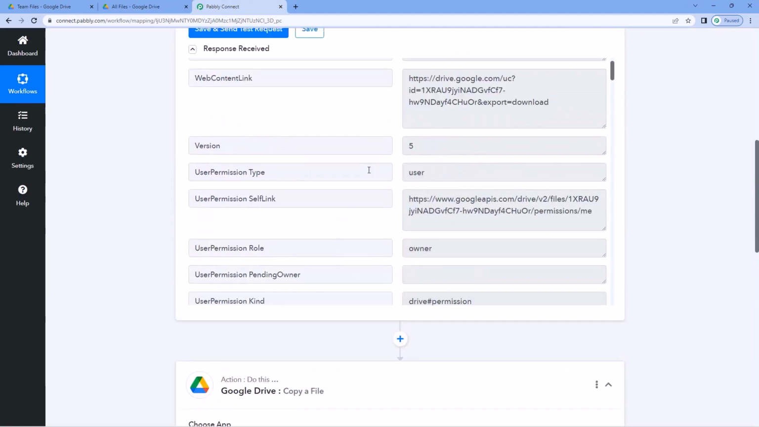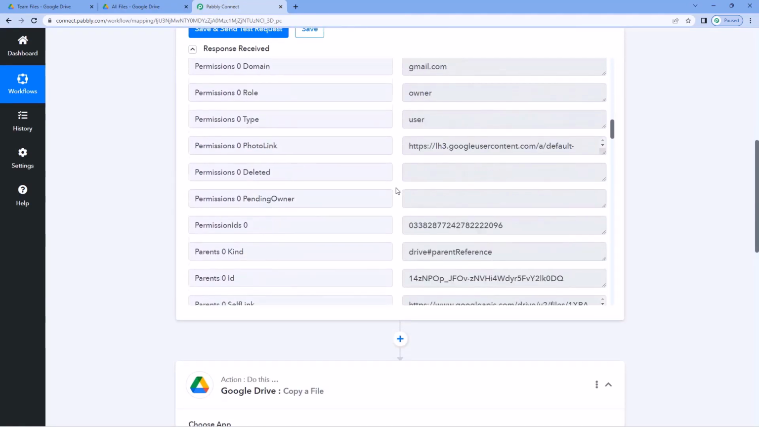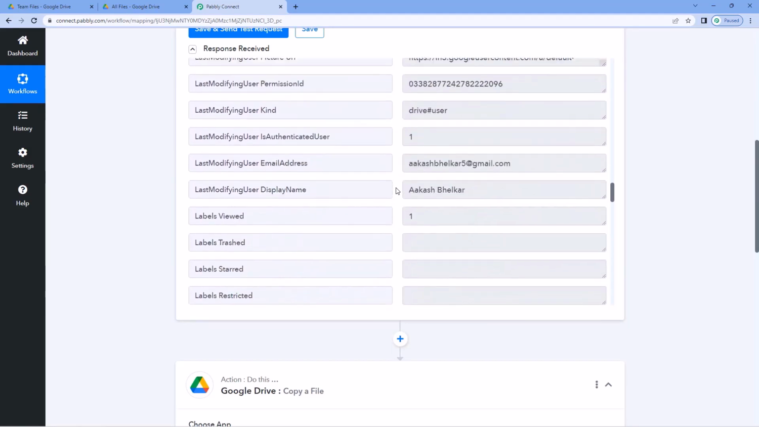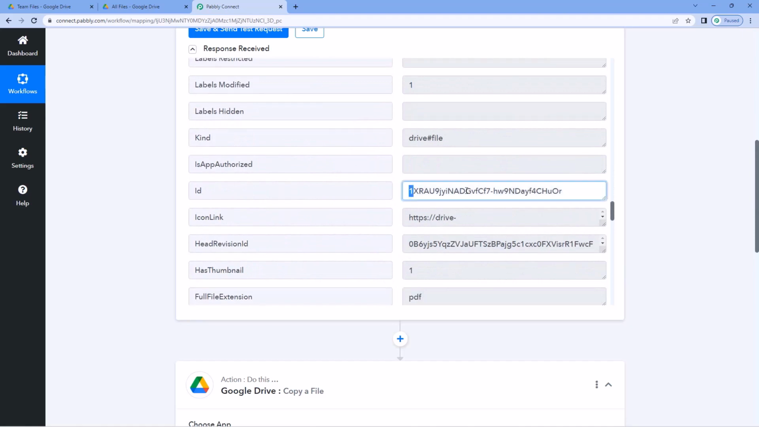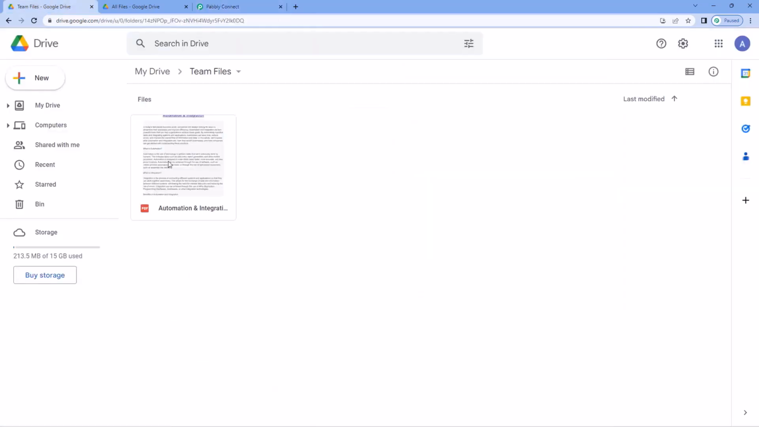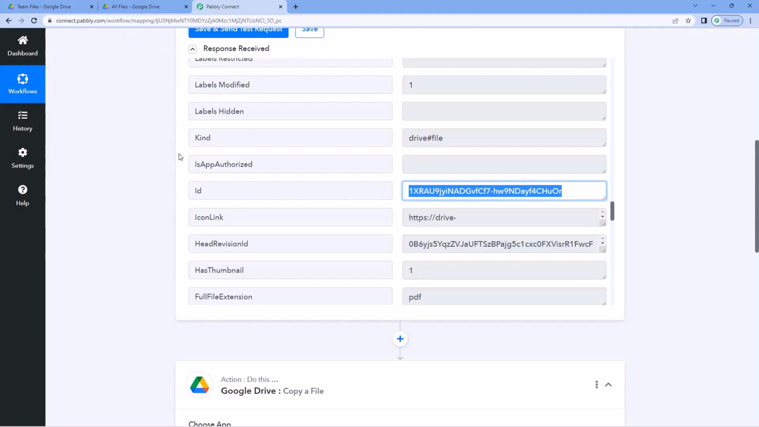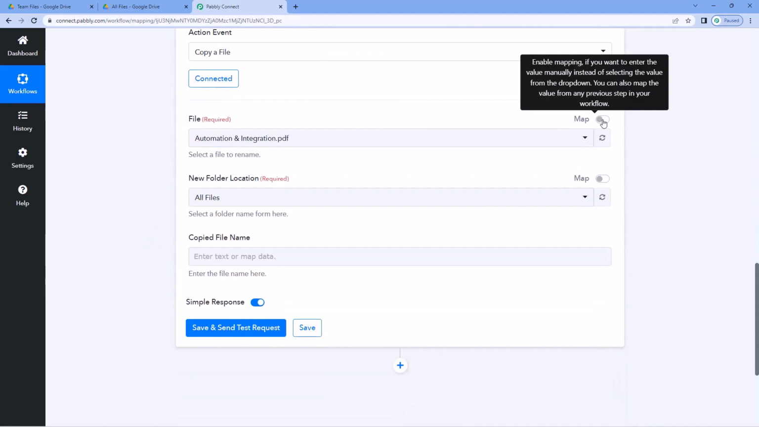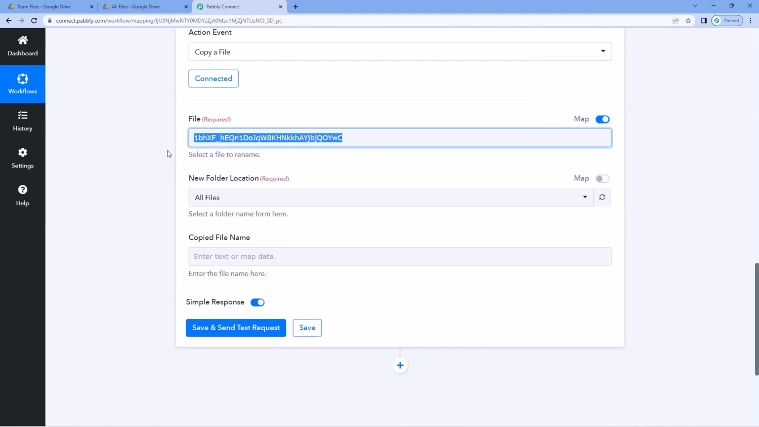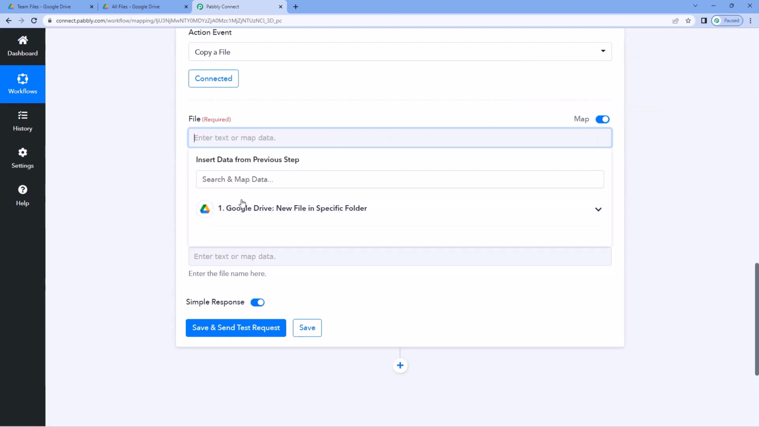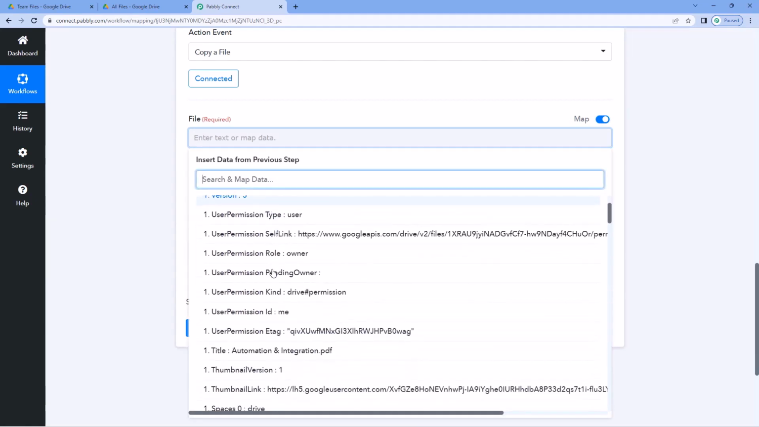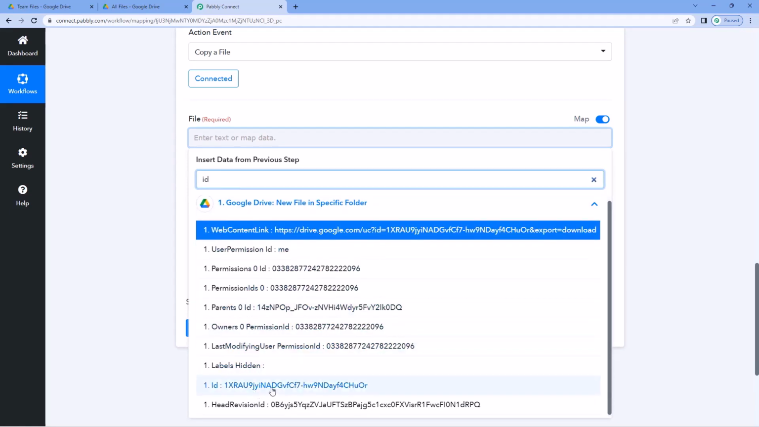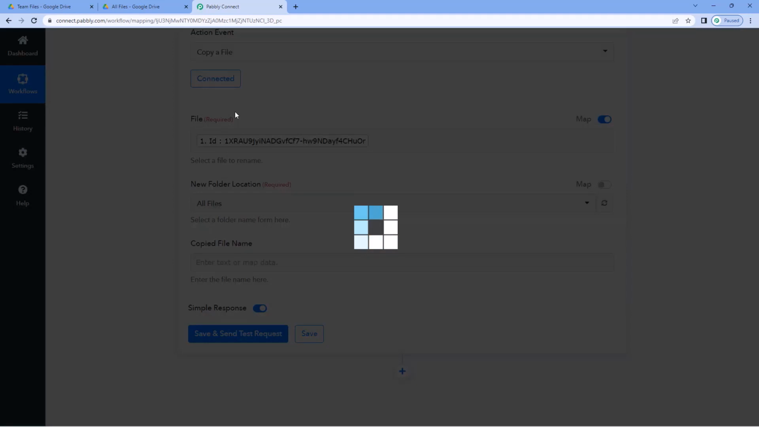In this response, we have also received the unique file ID of the file which we have uploaded in Google Drive. So in the trigger response, we will scroll and search for that response. And here it is, the file ID of the same file which we have uploaded in this first folder. We have to map this same file ID over here in the file section. To map it, just turn on the mapping button in front of it and clear this response. Then from the drop down of Google Drive responses, select the response of ID. Let's search for it. And here it is. This is the file ID. Just select this response and map it over here.